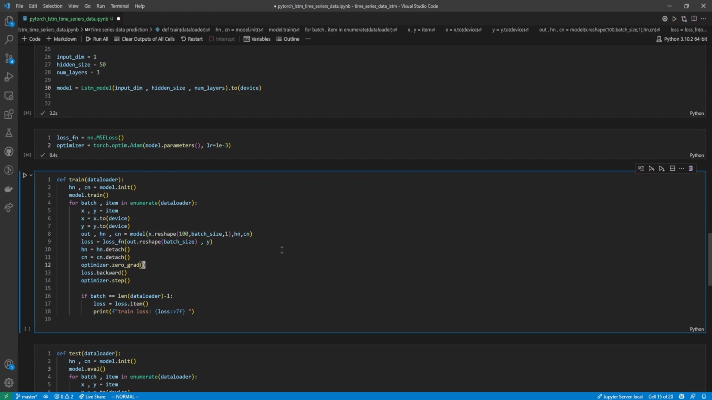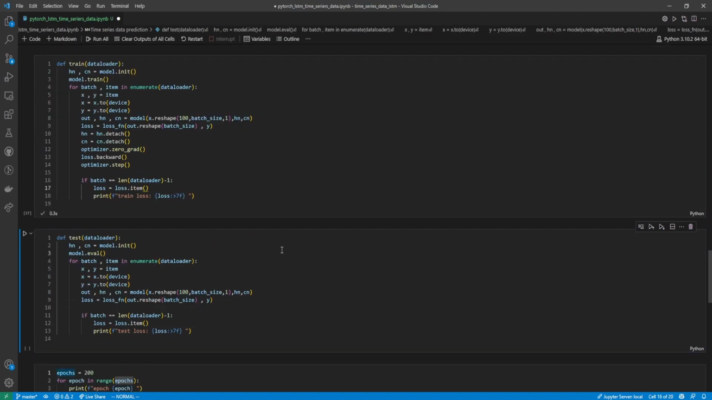After finding the loss, before optimizing, there is an important step we need to do, that is the dot detach method on the cell state, because the cell state is not a parameter of the model and we don't need to update it. Hence, we just remove it from the computational graph using the detach method. Then dot backward calculates the gradients, then we update the parameters. After each batch, we just print the loss. That's the training loop.